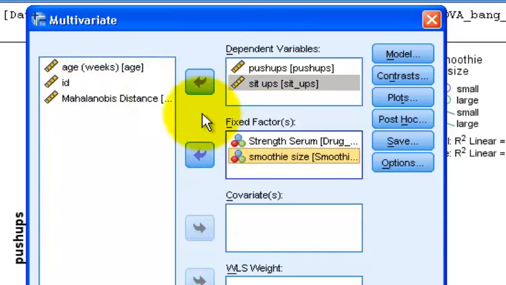Okay, the model's preset. We're not doing any contrast, but we should look at the marginal means. Let's do them both ways. We'll do drug as the horizontal, smoothie as the separate, add, and let's do it vice versa. Drug as the separate and smoothie as the horizontal, add, continue.